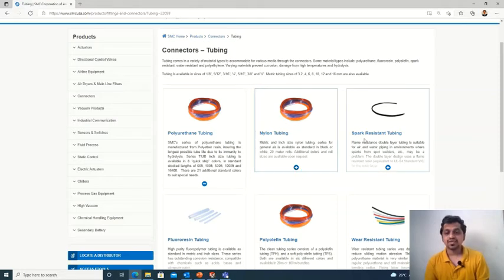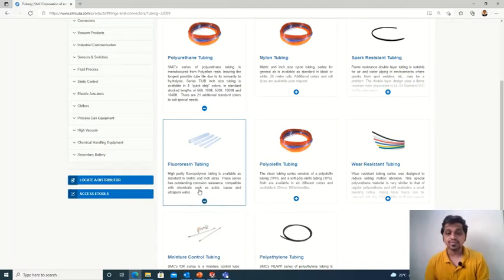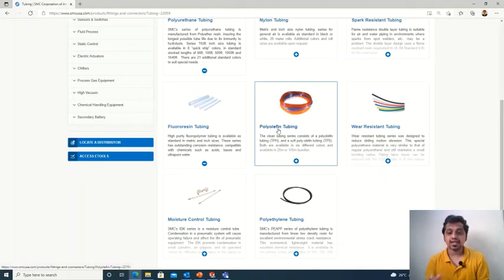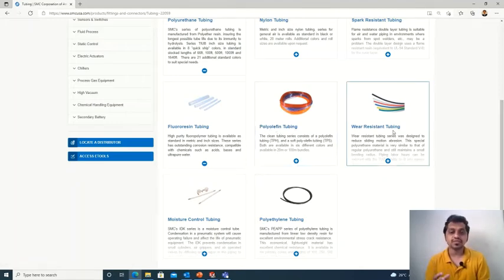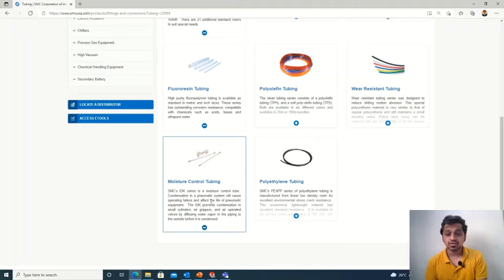Then we have nylon tubing, then spark resistant tubing, in case of hazardous situations or flame situations, you can use that. Then you have fluorine tubing. These are the different materials of the tube, and they can sustain different chemicals or acids. So according to that you have to select the tubing. Then we have a special wear resistant and moisture control tubing that controls the moisture of input air and helps to avoid damage to the walls.